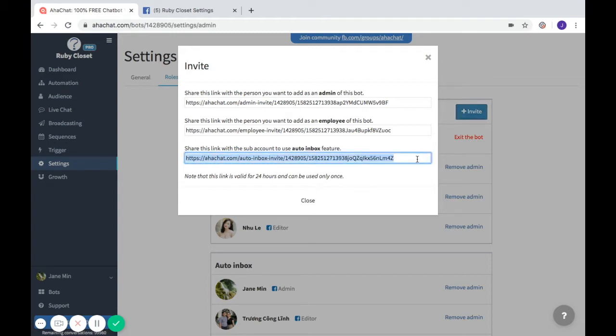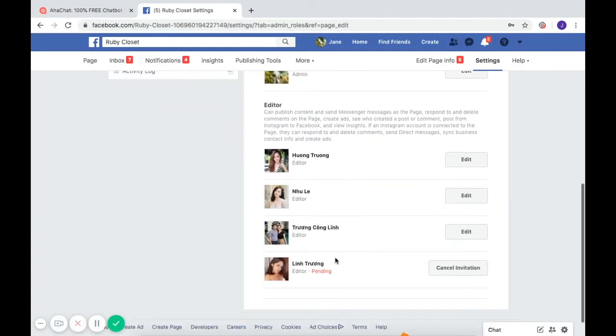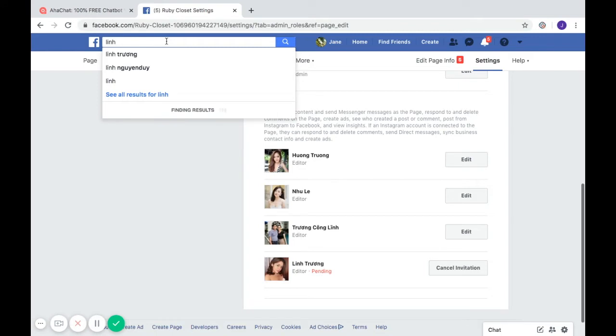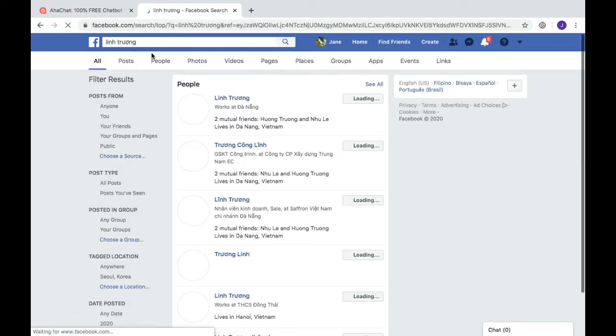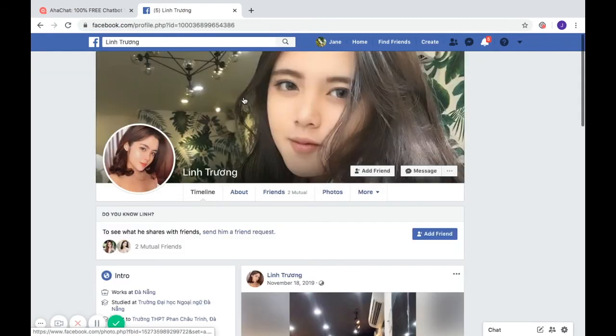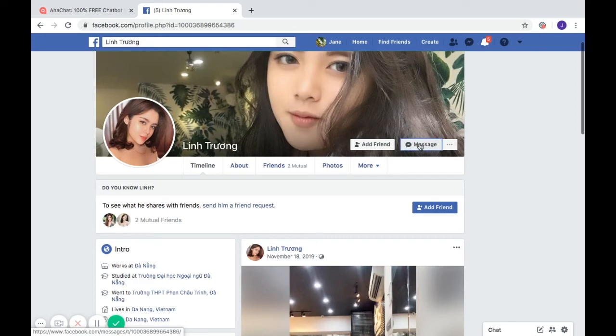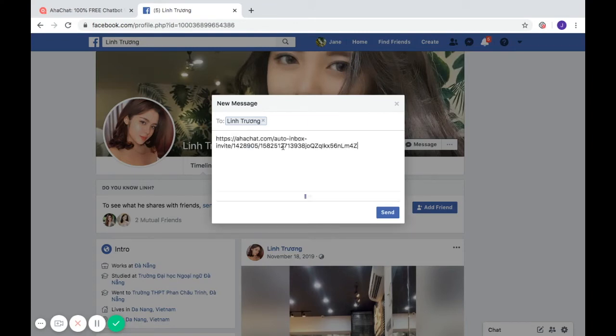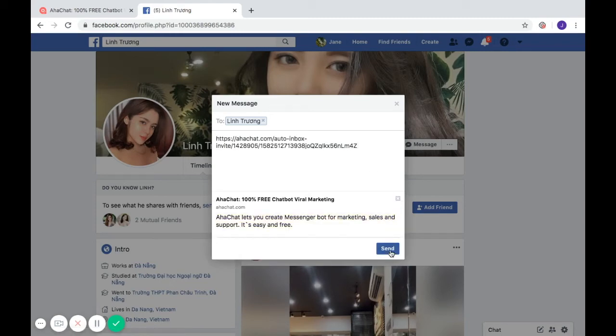So I'll just copy this link that I will send out to them, and you'll go to message your admin. I'll just select the name here first, visit their profile and message. Okay, so I'll just input the link that I had copied, and then send.